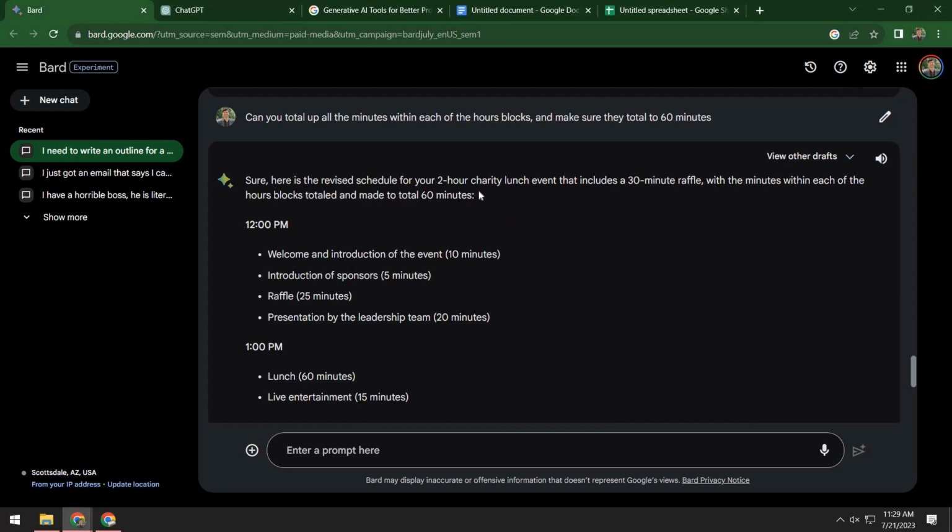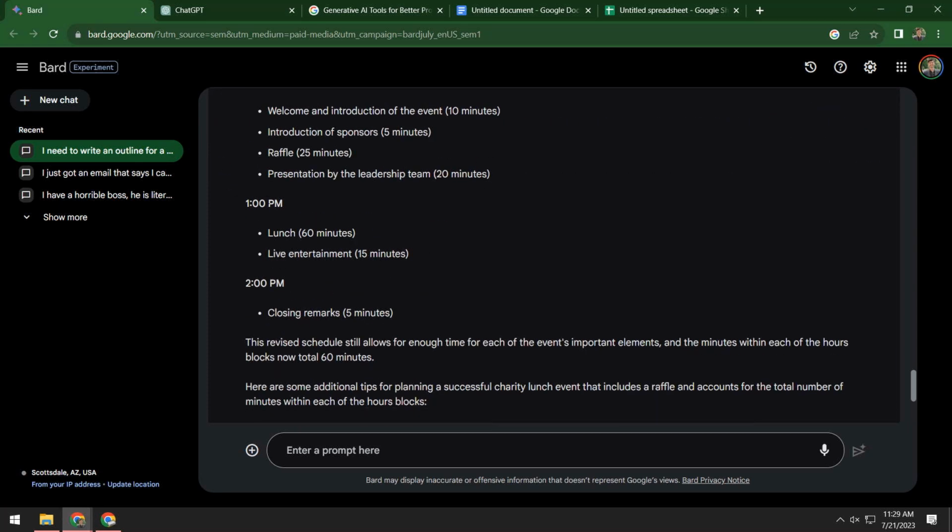Here's the revised schedule for a 2-hour charity event that includes a 30-minute raffle with the minutes within each of the hour blocks totaled and made to total 60 minutes. So 10, 15, 15 plus 25 and 20. Yeah, I guess we are seeing that that works. 1 p.m. lunch, 60 minutes, live entertainment. I'll let this slide because maybe they're going to overlap. And then we have closing remarks at 2.